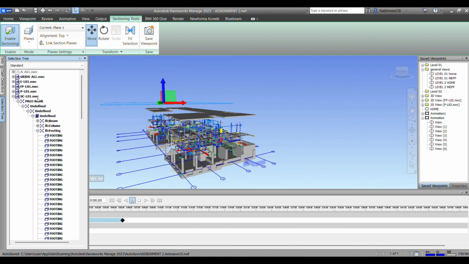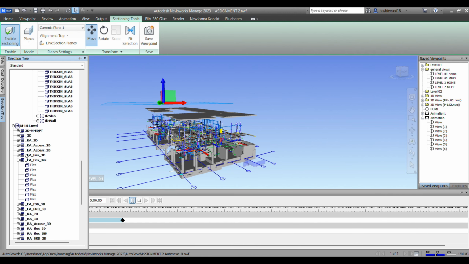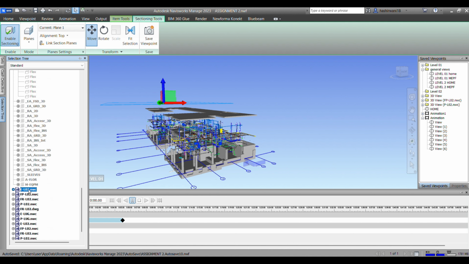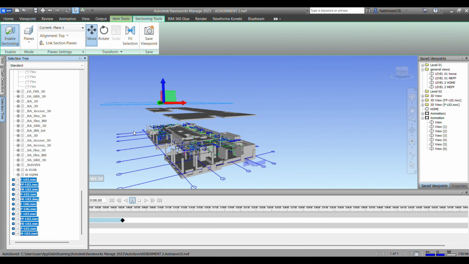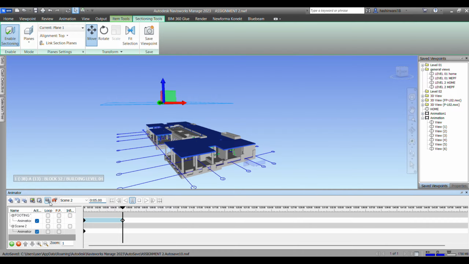Before that, I'll go to my selection tree, go here and turn off all the MEPs. Level 1 mechanical, just Control H it, select this, Control H, and the same for electrical. I've only this one and this one, again Control H. Right, now I'll select this one again. I'll give it a duration of 5 seconds, enter, and after entering I give it a snap scene.